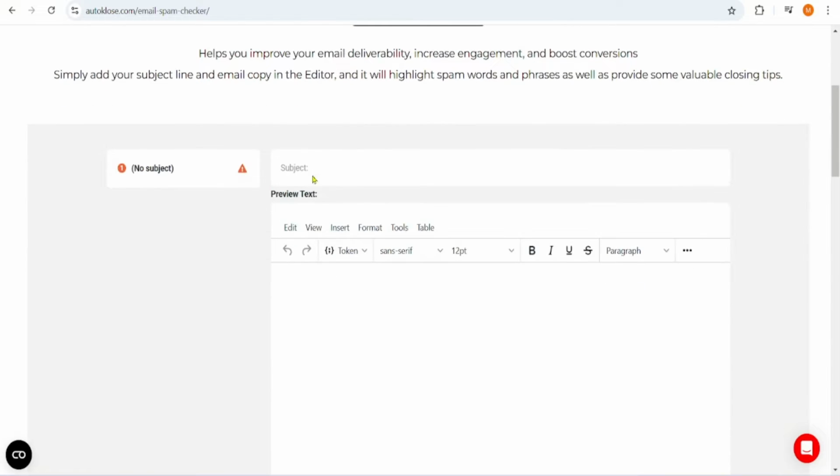Now let me show you how to do this. So I have copied the subject line. Now it is showing easiest ways to earn dollars online. Now it is showing please check your subject or email body. So let me copy and paste the body content.